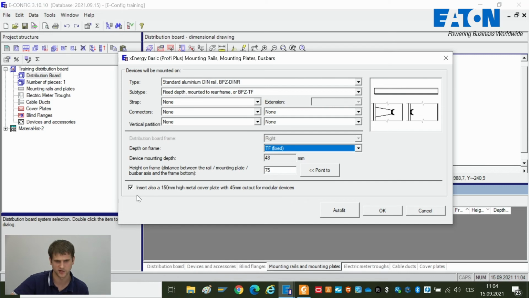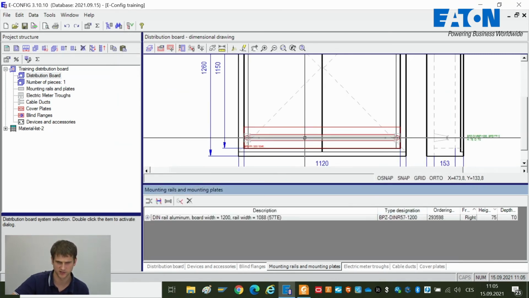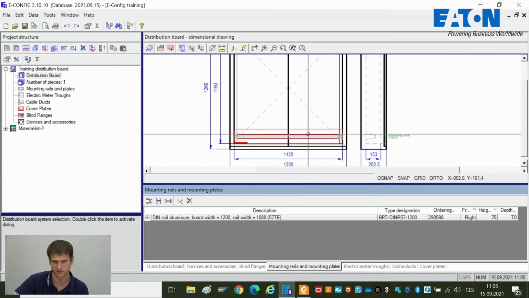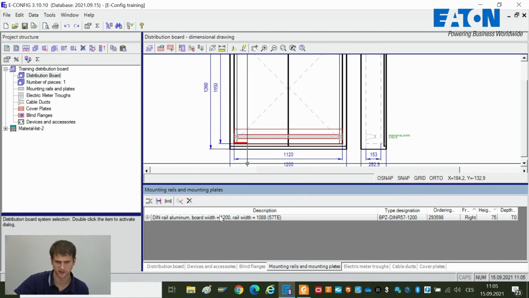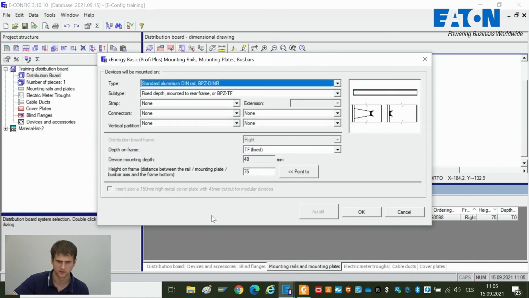You can also insert automatically with the DIN rail a 150 millimeters high metal cover plate for modular devices. Then you can simply click OK, and as you can see, the DIN rail with the front cover are inserted into the enclosure. Of course, you can then double click on that mounting rail, and you can change the properties of this mounting rail. You can change the type of the rail. You can change everything, height on the frame, and so on.